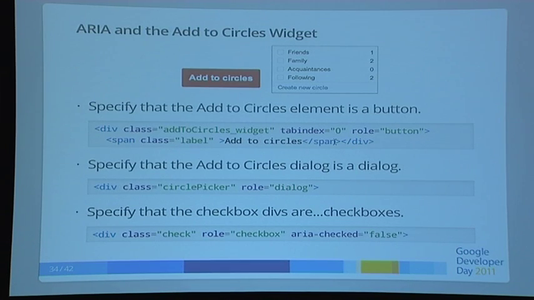So this is adding ARIA to the circle widget. We've added tab support here. We've set it to button because if you look at it there, it's a div, it's not a button, but we've told the screen reader it's a button, so that the screen reader can now take advantage of that and maybe tell the user to press it, rather than just saying it's a div with some content in. We've told the screen reader that this area here is a dialog, and that each of these elements inside here are checked. So the checkbox itself isn't just this one little box, I believe it's this whole row. But we're at least saying that it's a checkbox, and it's false.